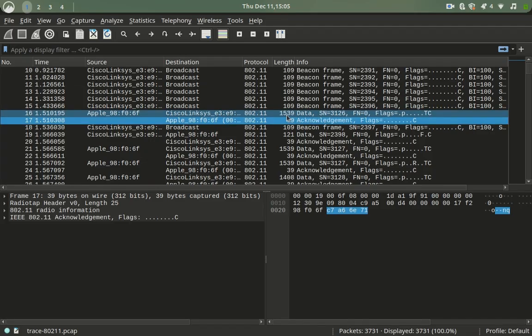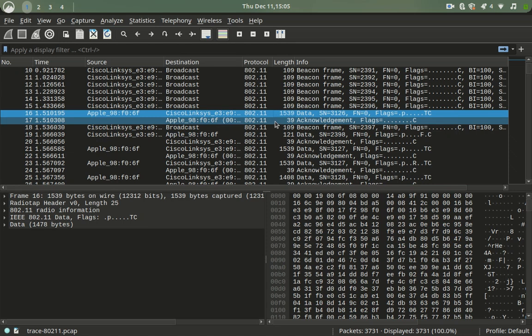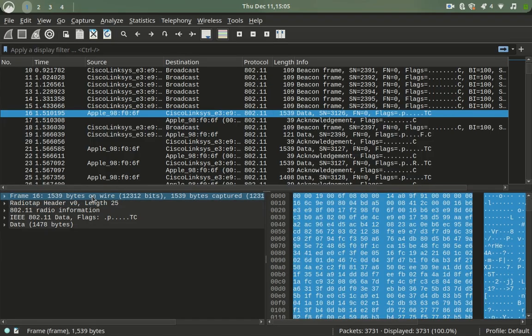When you click on any frame, you will see it divided into several layers. The first one is frame. This is the extra information added by Wireshark, things like arrival time and capture length. This is not a real part of the Wi-Fi packet.